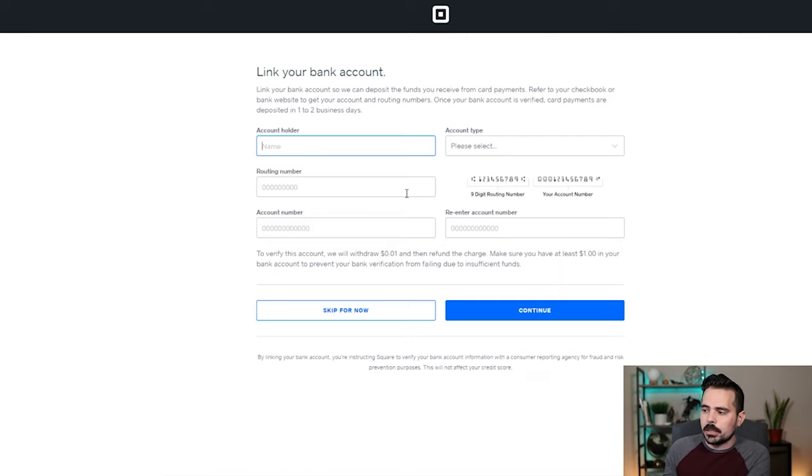But go ahead and plug in the information that you have here and then click on continue. You can also skip this for now, but again, I encourage you to have this set up as soon as possible, it is the best route to take.